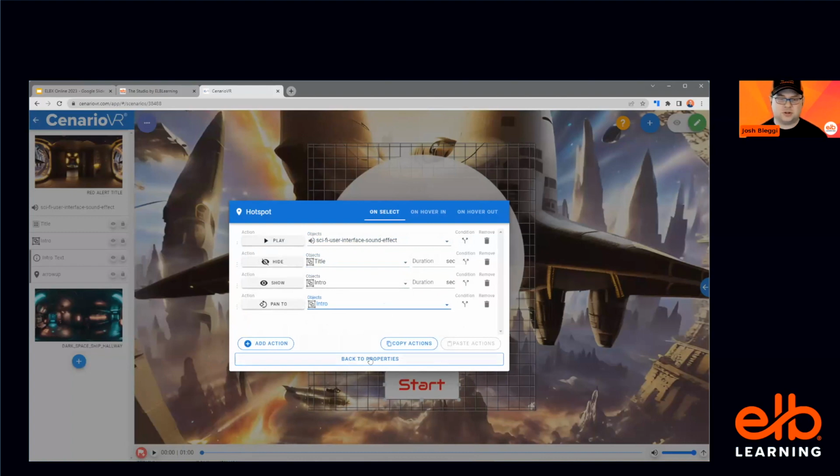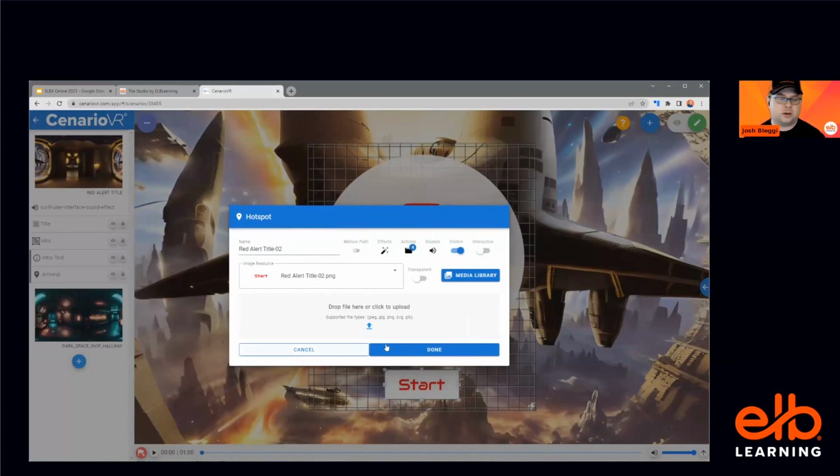So basically what this is going to do is once I click the start button, it's going to spin the user around at a quick pace here. So that way it's now facing that intro there.